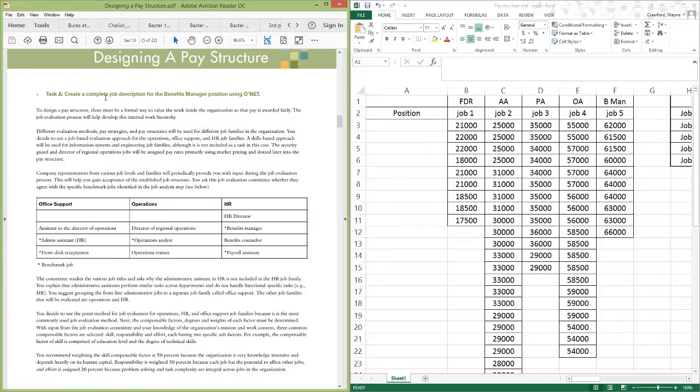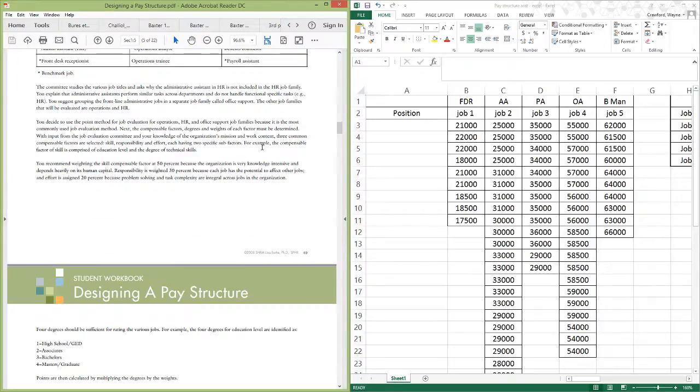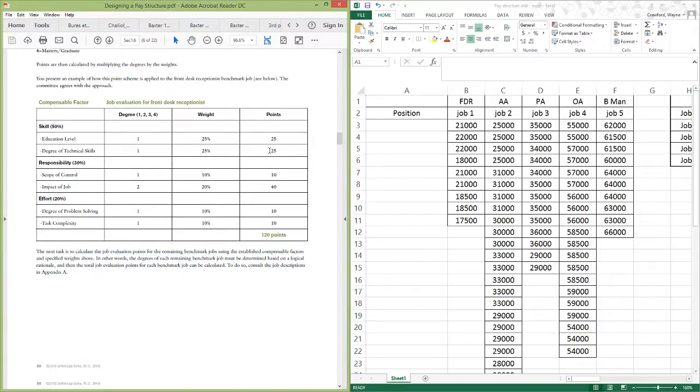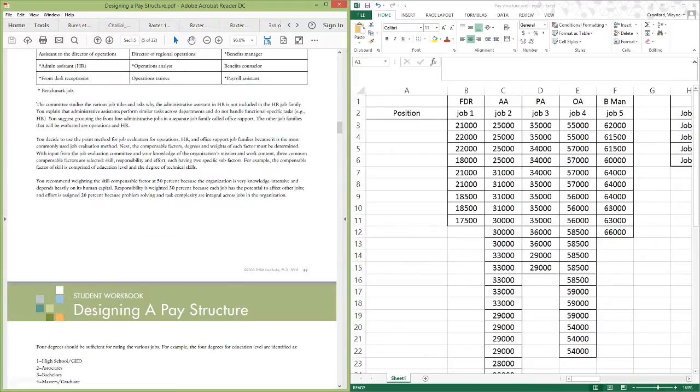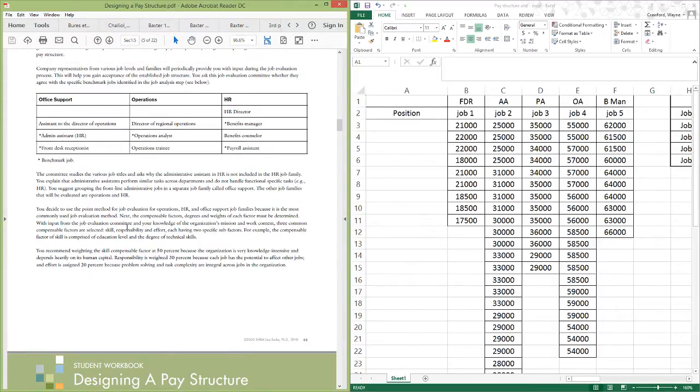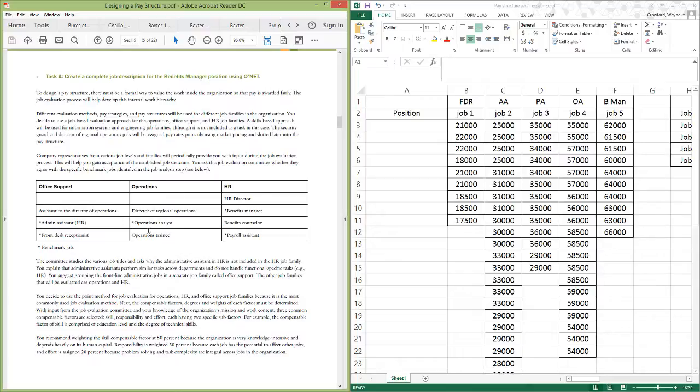Oh, and that's what task A is going to ask you to do. If you scroll down the PDF to the 5th page, I believe it says task A, create a job description, benefits manager position using ONET, and it talks about different ways to do that in here. But what I want you to do, we're going to be focusing on 5 jobs. It's the 5 jobs that have the star in front of them in this table. So: administrative assistant, front desk receptionist, operations analyst, benefits manager, and payroll assistant.